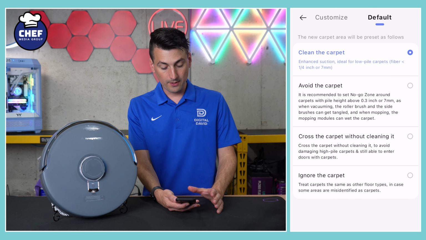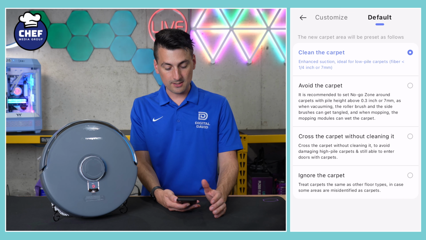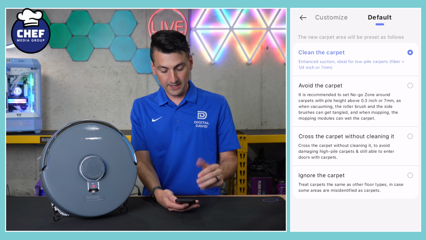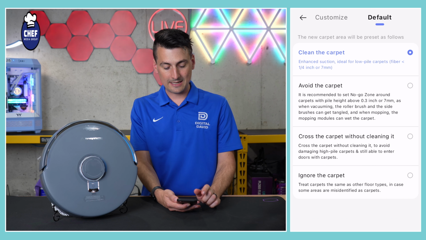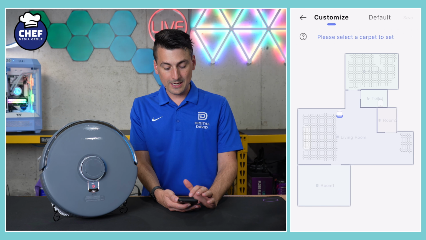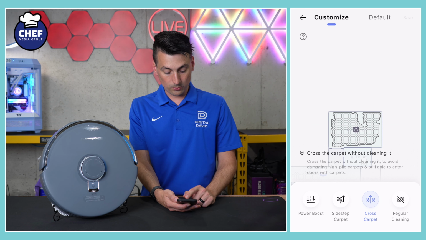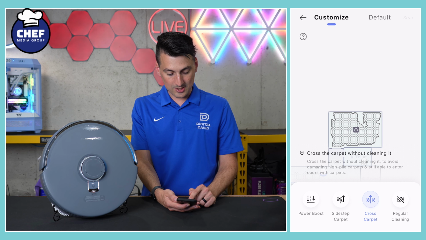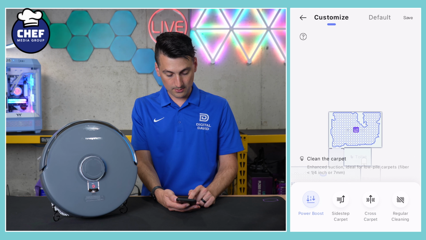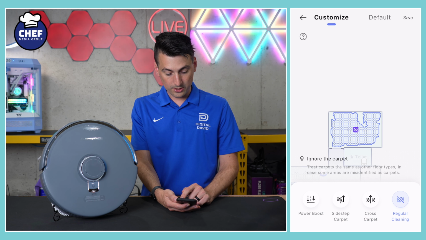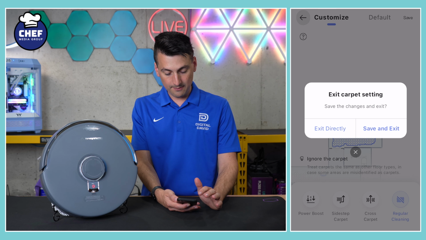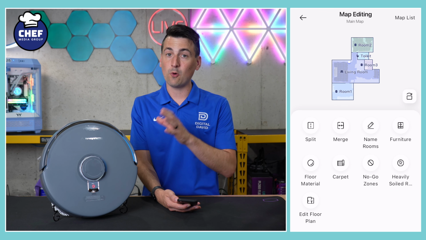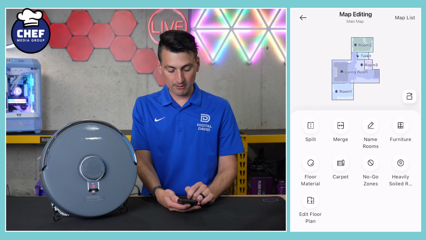So by default, when it encounters new carpet areas, it will do the following. Clean the carpet, avoid the carpet, cross the carpet without cleaning it, ignore the carpet. So I like to have it set to clean the carpet, but that's up to you. And then we can customize it in each room. So in this room, do you want it to cross the carpet? Do you want to do a regular cleaning, sidestep the carpet, or power boost? So pick and choose which one you want, and you can hit save. So make sure you get that right so it's properly cleaning or avoiding your carpets. You want to spend a couple of minutes there.